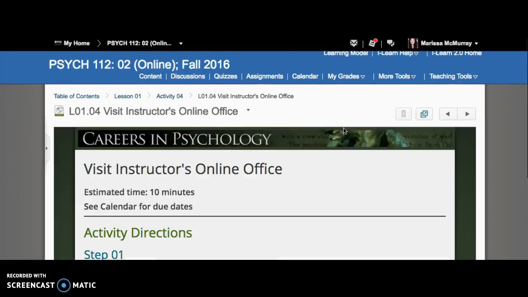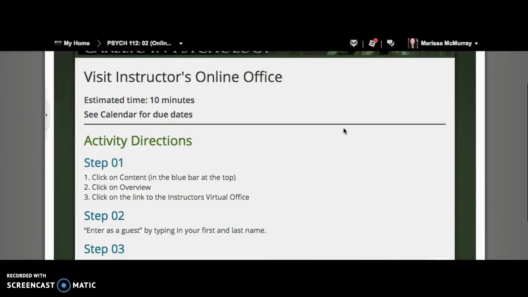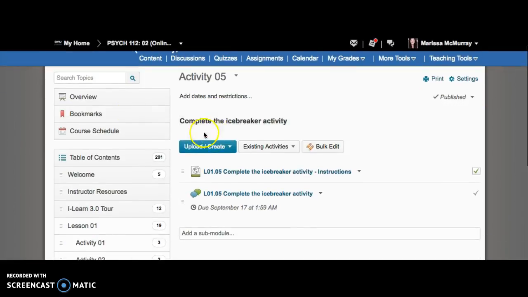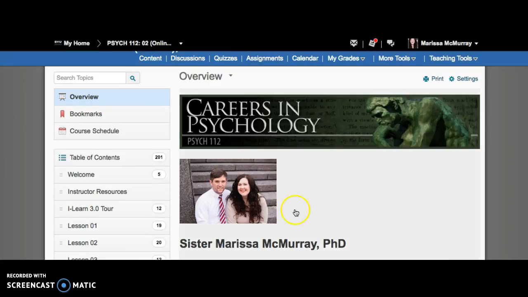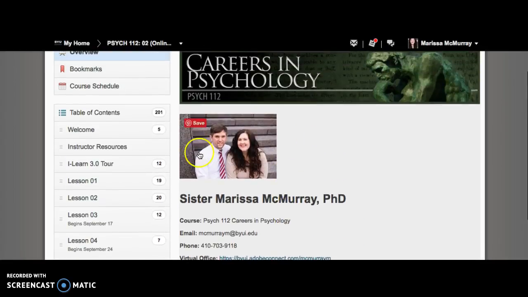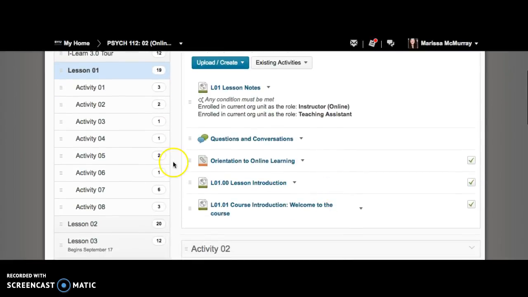If you want to find my office, the easiest way to find it is to come to Overview. Here's a picture of me and my husband, or my husband and I, and here's my virtual office. Click on that and it should easily open into another window. You can leave me a short message. I won't be there. Or you can answer my little quiz that I've set up for you. It's not really a quiz, it's not points, but I've just left you a question that you can answer. Then come back and finish the rest.